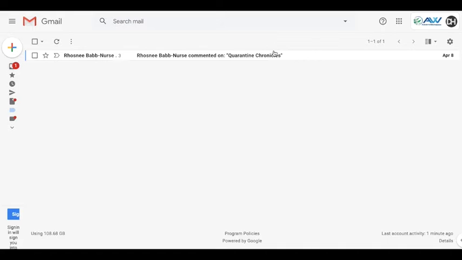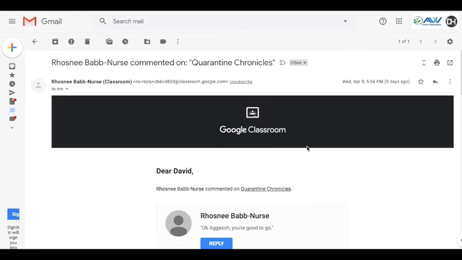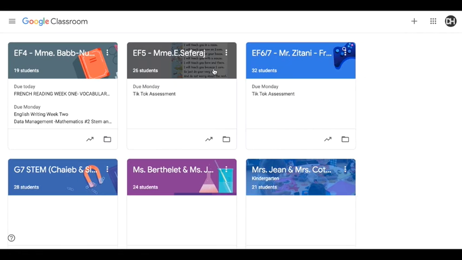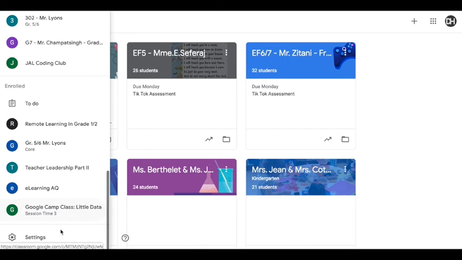To do so, you're going to open up an email from Google Classroom, and then scroll down here where it says, if you don't want to receive emails from Classroom, click unsubscribe, and that will take you to the Classroom settings. Another way to get there is within your main page for Google Classroom, you can click on the menu bar here with the three lines and scroll down to settings.